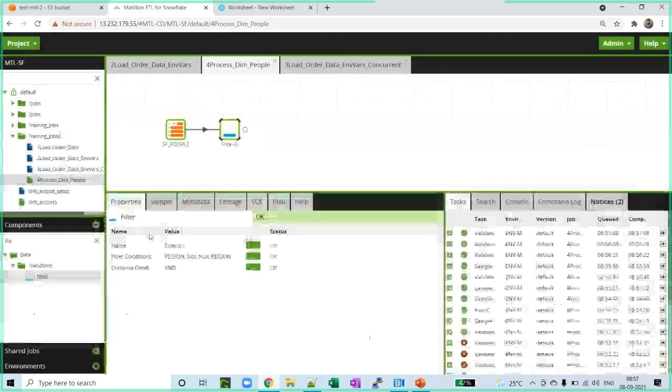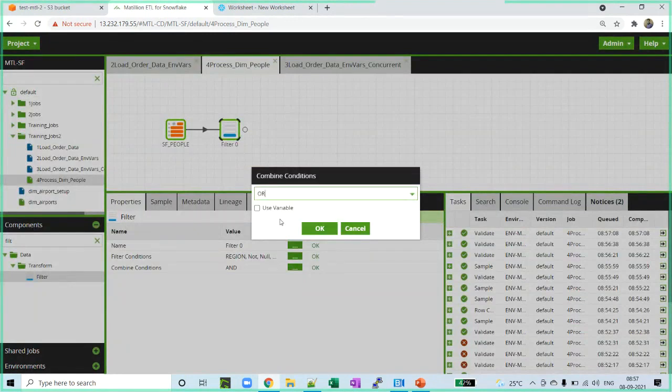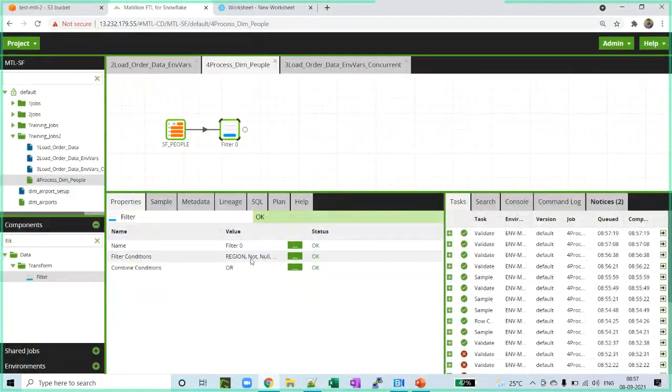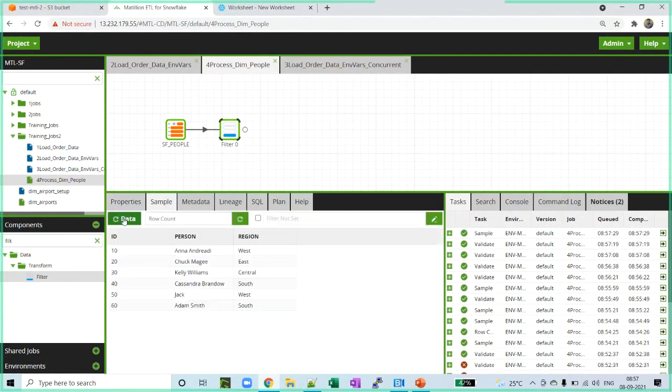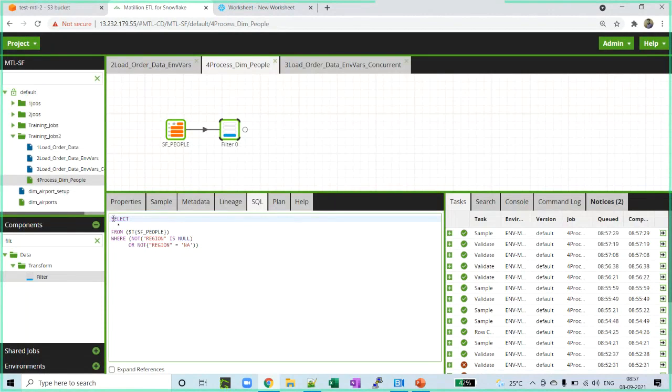Now, importantly, if you see the third property, that is combined conditions, how you want to combine these two conditions. Here I need to combine them as an OR condition, because either my region is null or my region is NA, skip those records. The beauty here is that if you go to the SQL tab, on the filter tab, you would see the SQL which is generated on top of this.